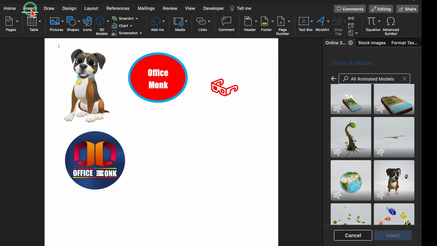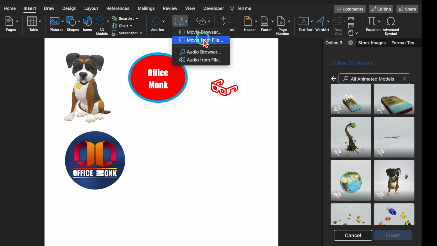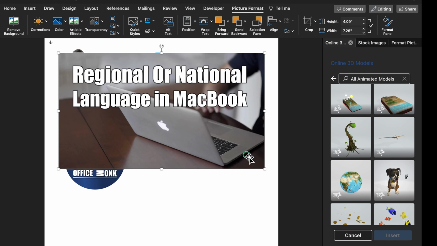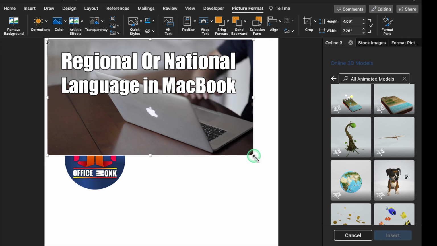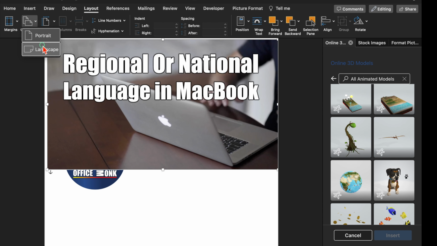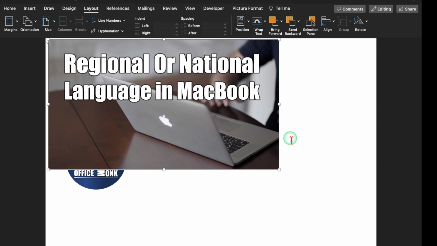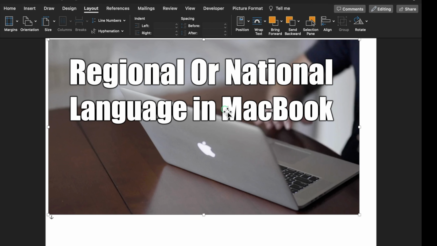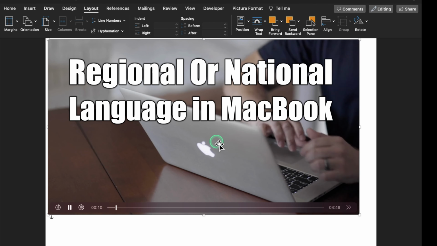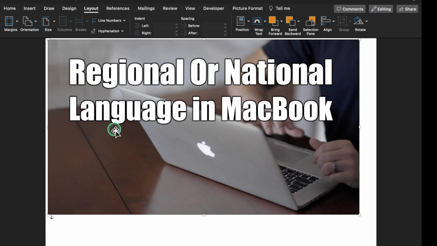Insert, media from file, and I'll insert a video over here. Insert. And my video got inserted in my page. I can resize this. If I change orientation of the page, I'll close this. I can make it even bigger. To play, I'll have to double click over here and my video got started. I'll stop this. So mostly all the things of MS Word got covered.